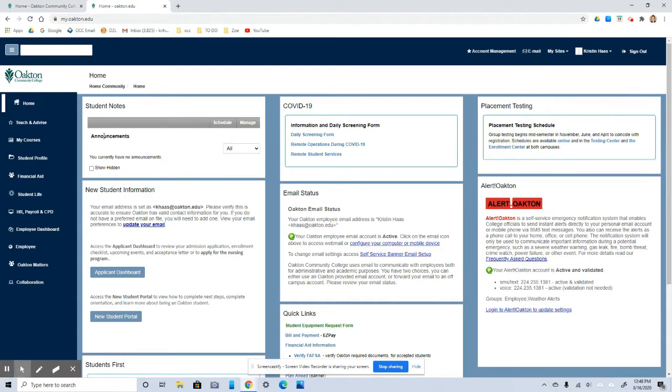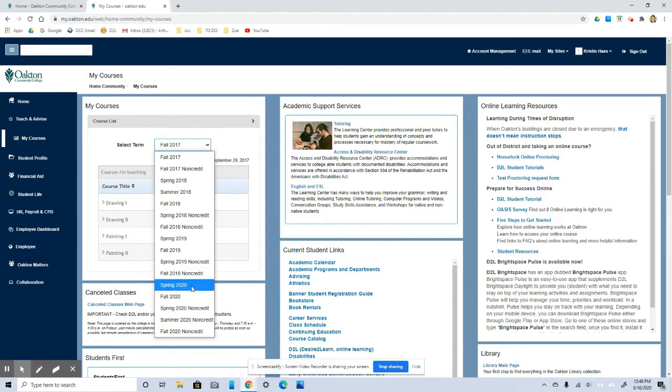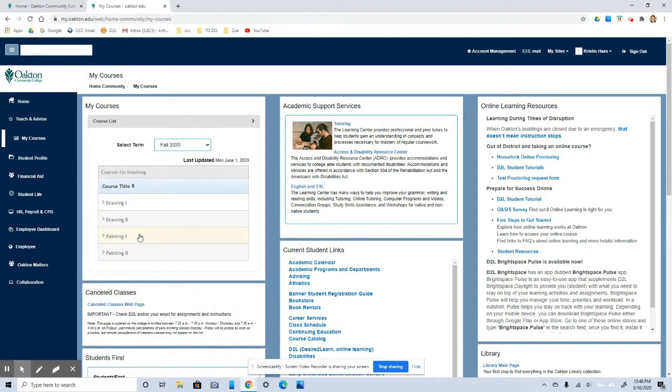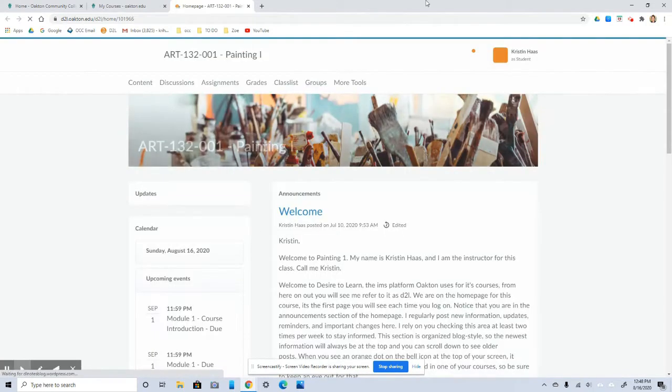Okay, now to get into our course page, you go over here on the left where it says My Courses, click on that. And it says My Courses, Course List, Select Term. So we're in fall 2020, and then you go and find your course. So here's Painting 1, and it should open right up for you to our home page.